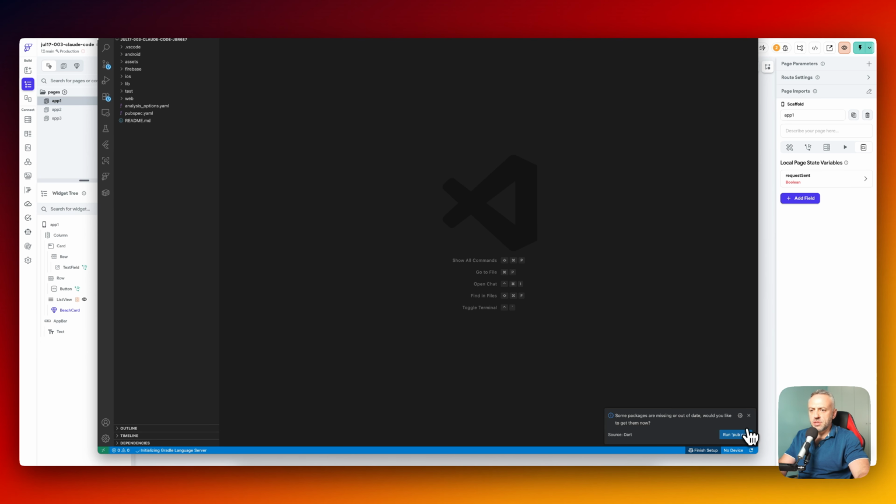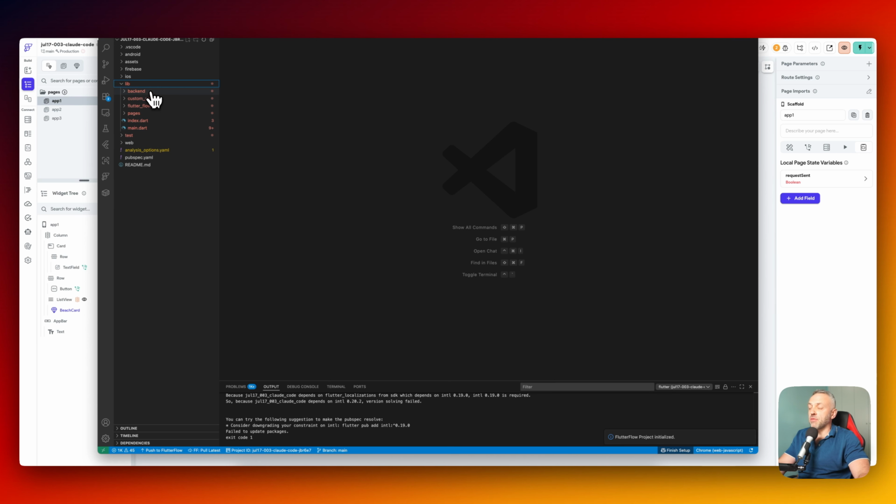So now it's asking me to do all this. I'm going to go ahead and cancel out because I have all that. But right now I have an app here. So if I go over here, I have my FlutterFlow app exported as a Flutter app. Now, I personally do not like to work in Visual Studio Code. I prefer to work in Cursor. They're very, very similar. It's just a preference thing.